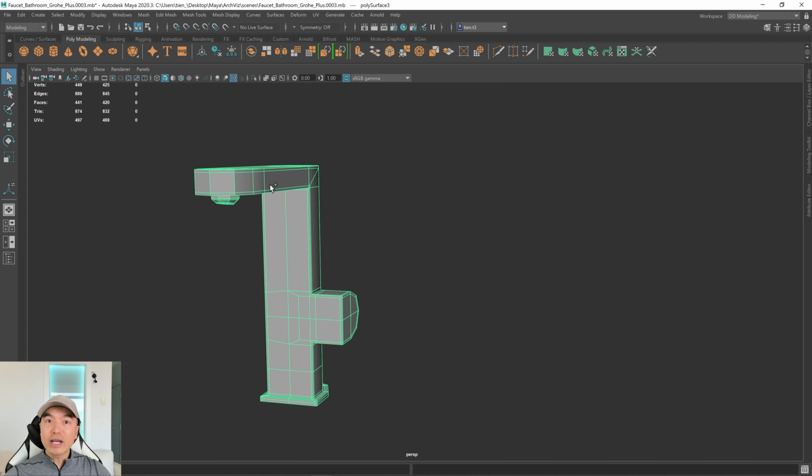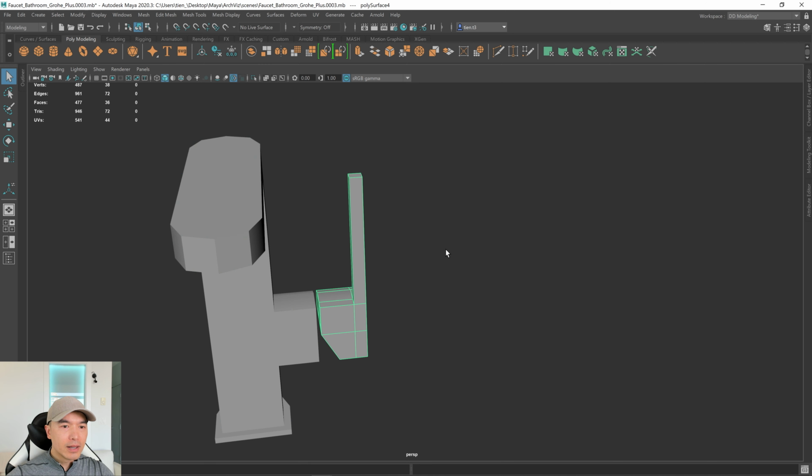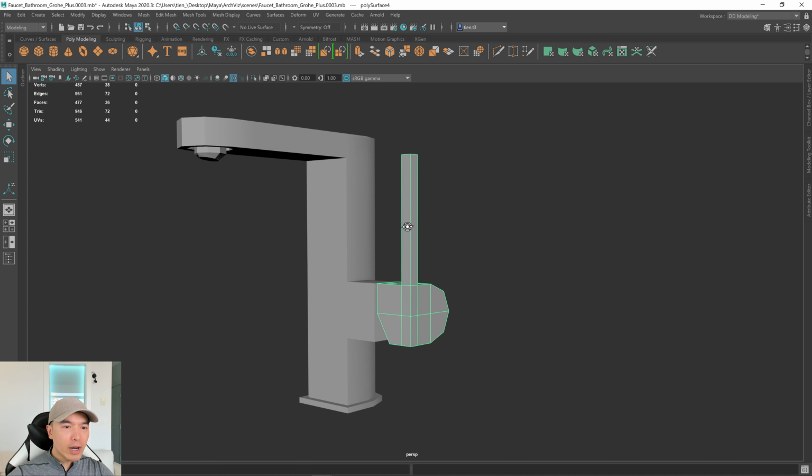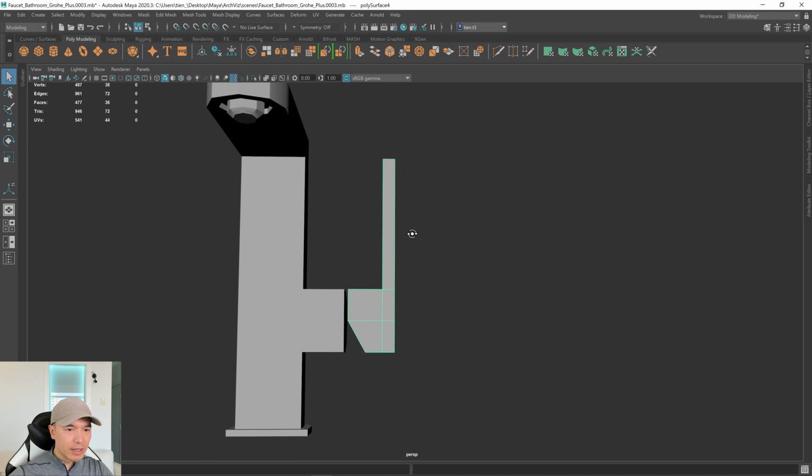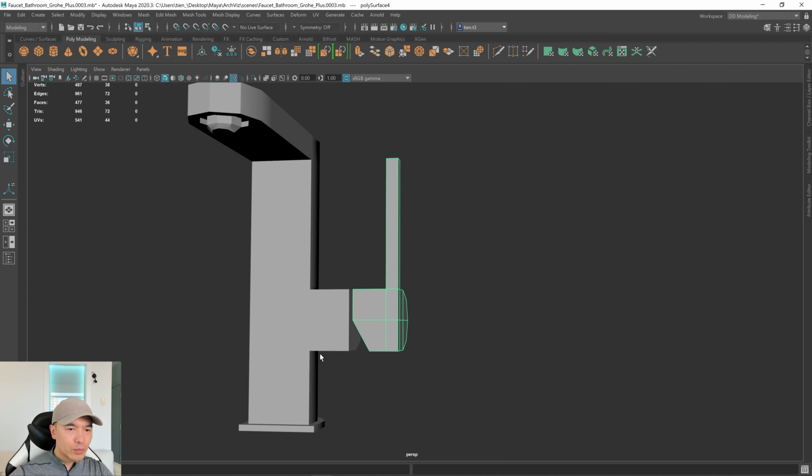To unhide it, hold down Control and Shift, press H on the keyboard, and that should unhide it. Sometimes it doesn't though, so you'll need to go into your outliner, locate it, select it, and press H to unhide it. Let's select this one. And what I want to do with this is, actually before we work on this, we have one more section we need to model. So let's hide this again, my bad.